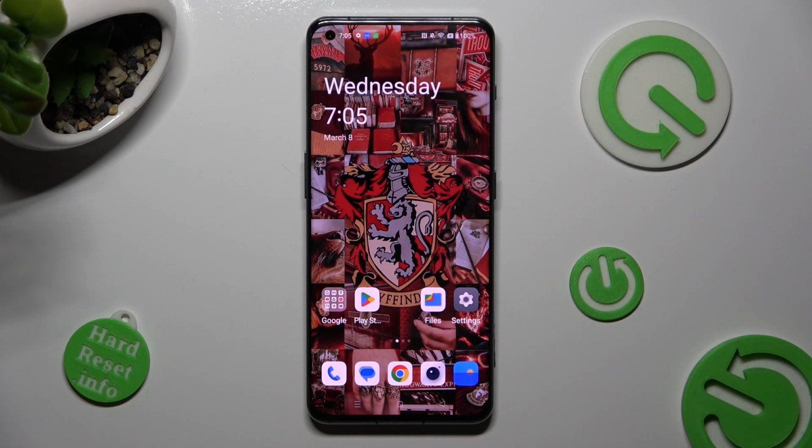Hi! In front of me is OnePlus 11 and today I would like to show you how you can change the default apps on this OnePlus.